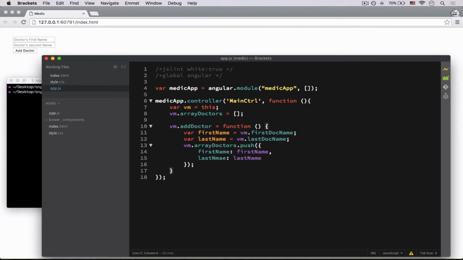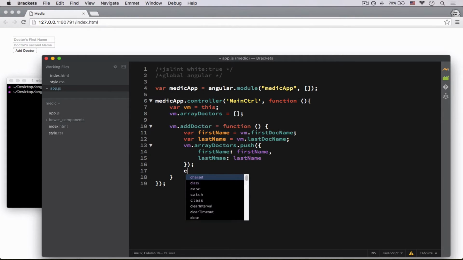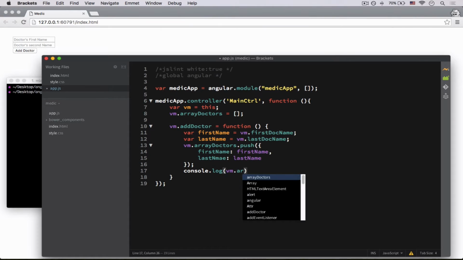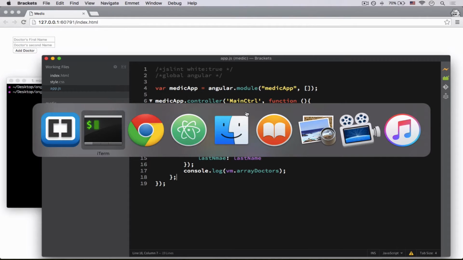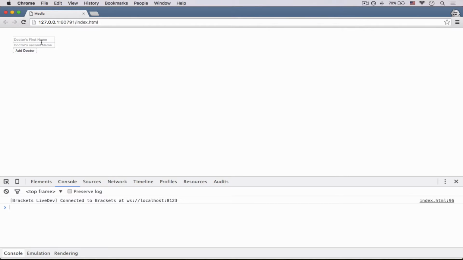And what we shall do here is we should keep logging vm.array doctors, and let's see what that looks like. I'm going to our console and type first name, last name, and hit add doctor. We get an object that's returned to us, and when we open it up, we can see that there's a first and last name.